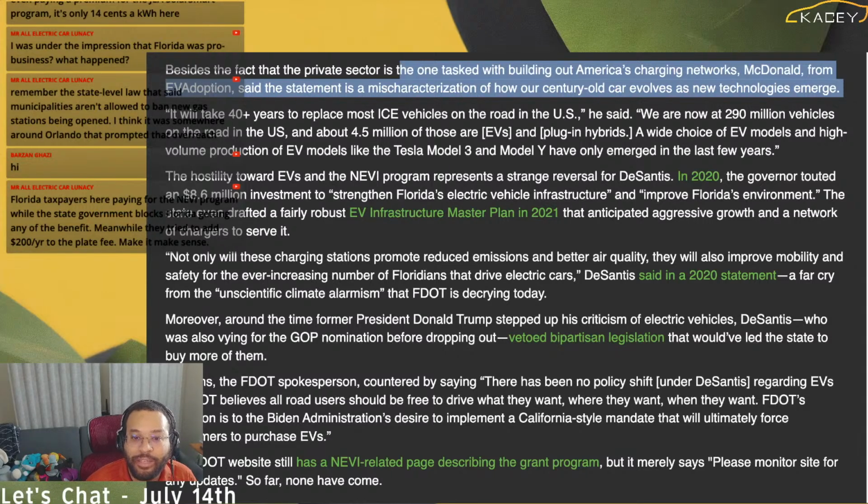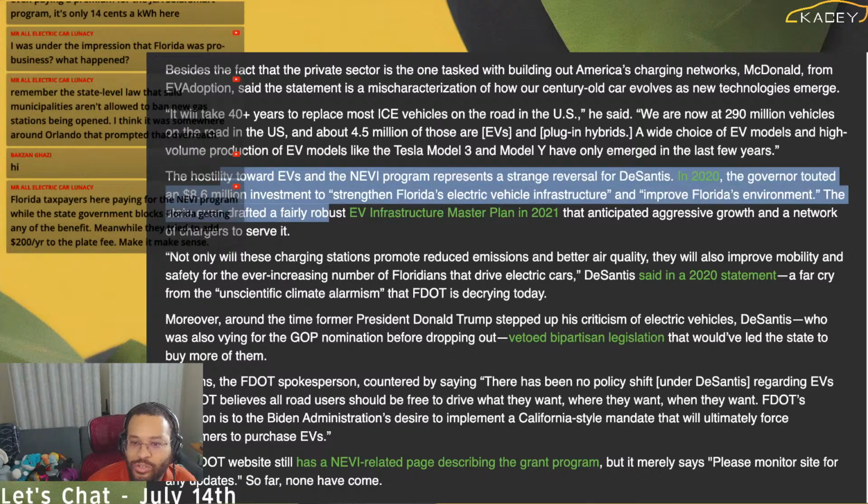The hostility towards EVs in the NEVI program represents a strange reversal for DeSantis. In 2020, the governor touted the $8.6 million investment to strengthen Florida's electric vehicle infrastructure and improve Florida's environment. The state even drafted a robust EV infrastructure master plan in 2021 that anticipated aggressive growth in the network of chargers to serve it. Yeah, like Florida was the first one to include the EV evacuation on their state updates, and then now this.